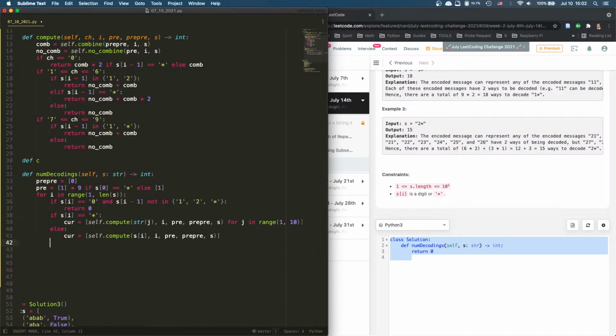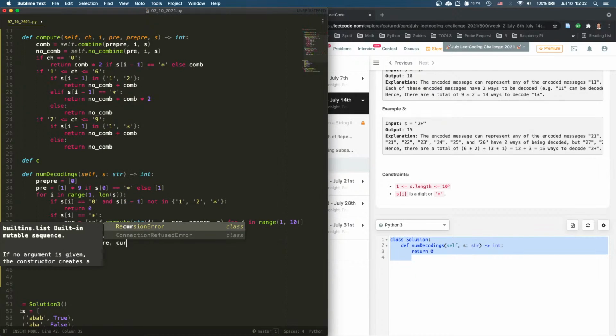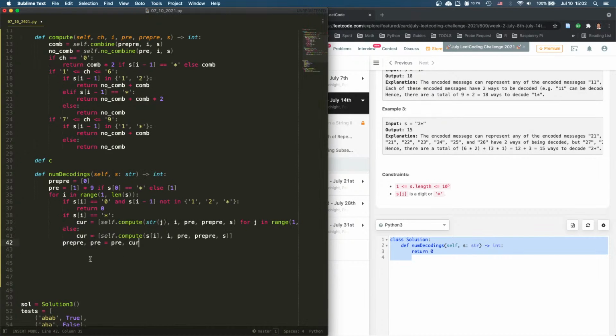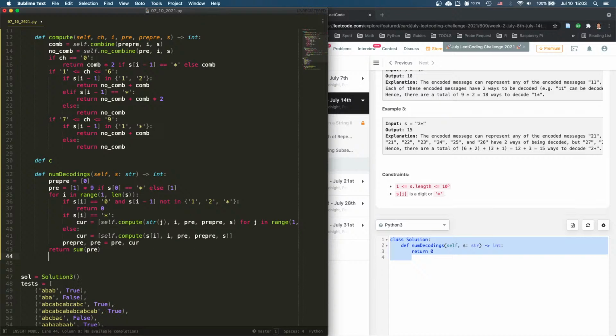Now once we're done, get a current, then we need to say pre equals pre and current, right? So pre gonna be equal to pre, and then pre gonna equal to current. And we go to the end, right? We go to the end. Now, what do we return? Well, we're gonna return this. If it's the last one coming in, and we have the current, so the pre. So return sum pre. All right.